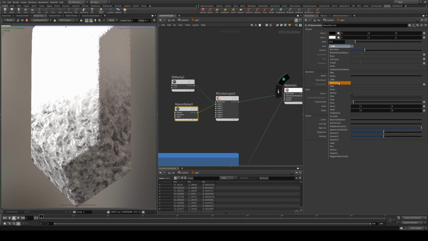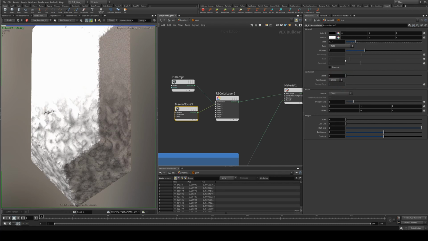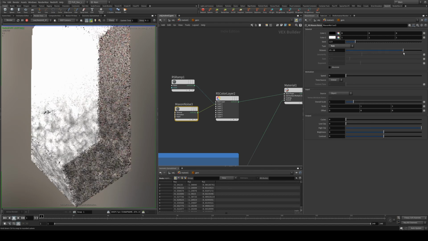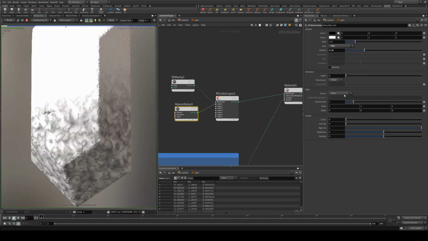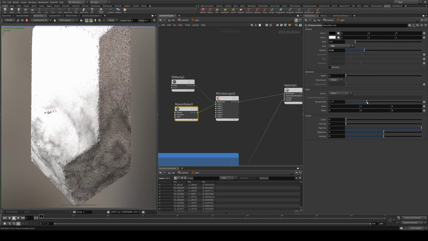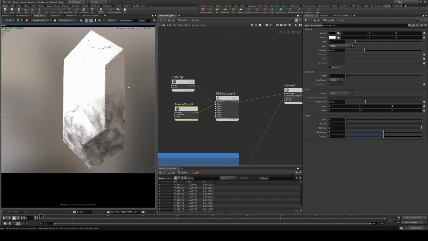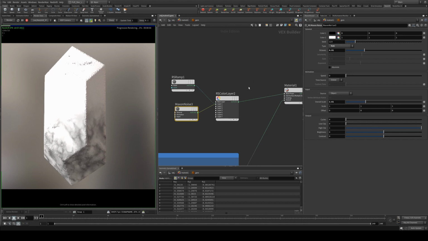I think I used Naki on the test one, and then you could adjust its complexity with the octaves, and then obviously its scale if you want sort of larger smoky swirly smokes. Something like that's pretty cool.